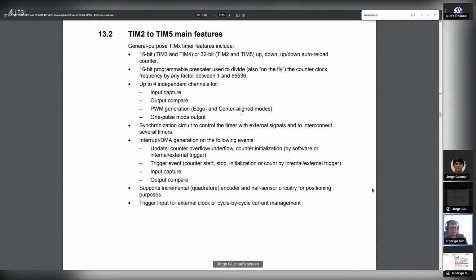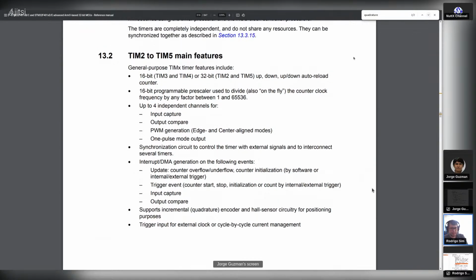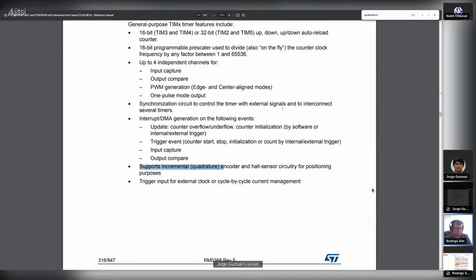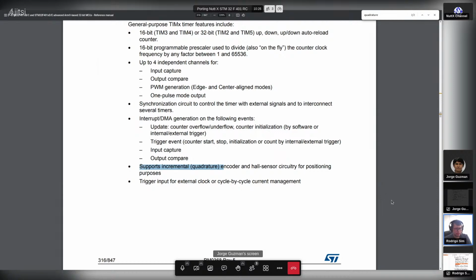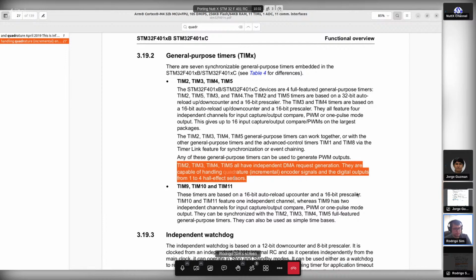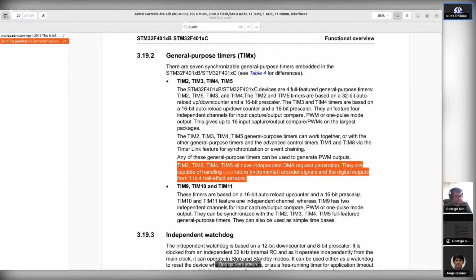Seems like timers 2, 3, 4, and 5 have this capability. Checking the page, let me check here. I'm sharing too. Just a second, George. We already did it, so we can see it now, Rodrigo.